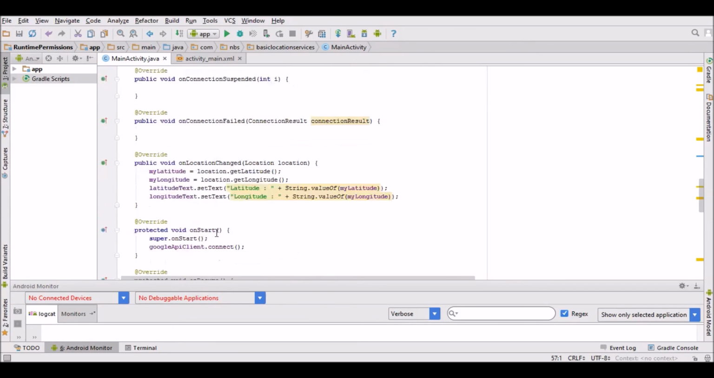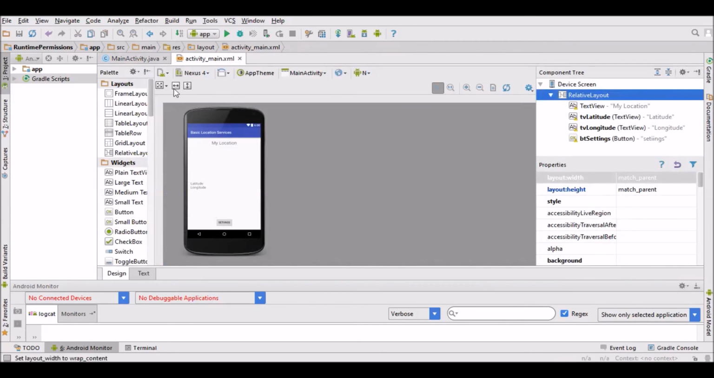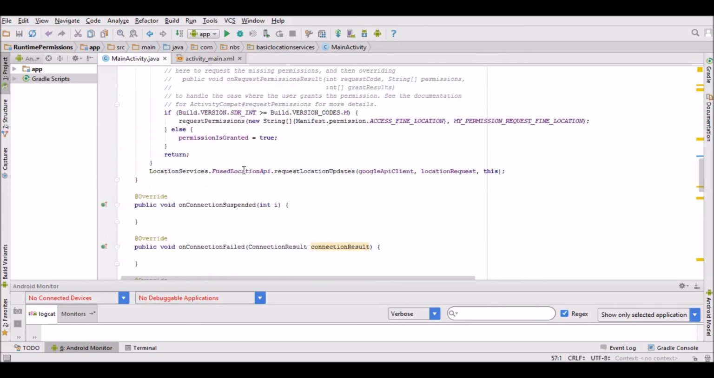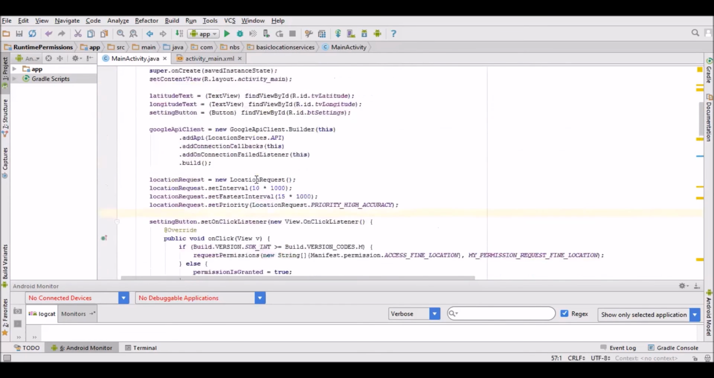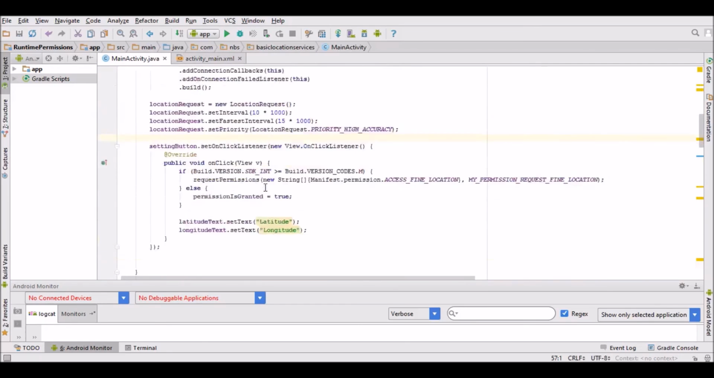Finally, we put a button into the layout. The button was there so that the user could actually change the permission status at some time if they wanted to. We set up an onClick listener for that, which pretty much calls the same permissions dialog box up. So that said, I think we're ready to give this a test on the emulator.